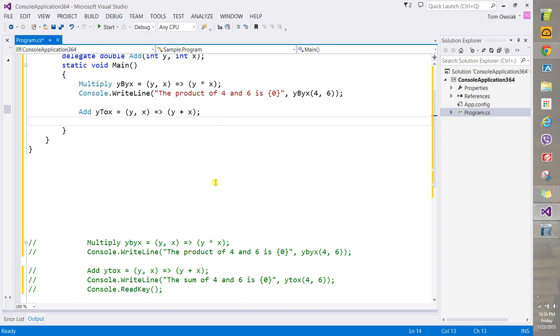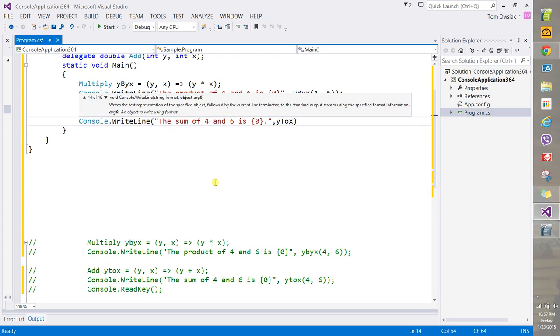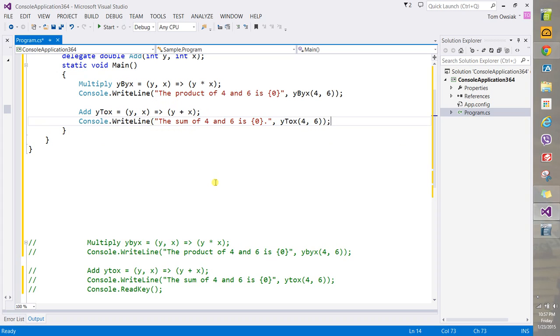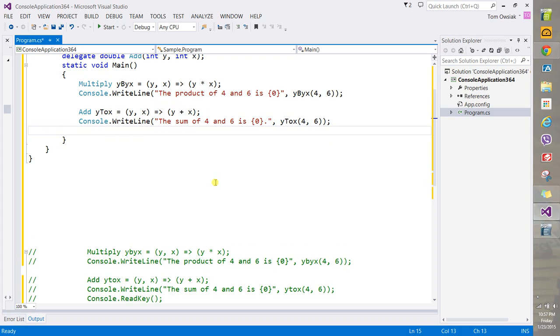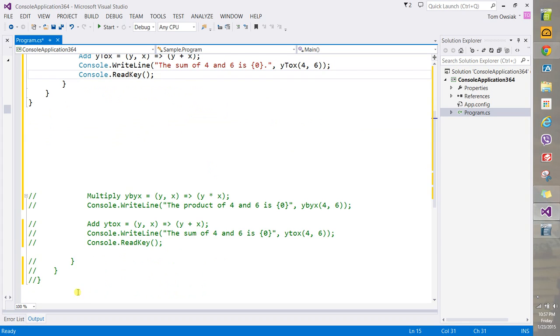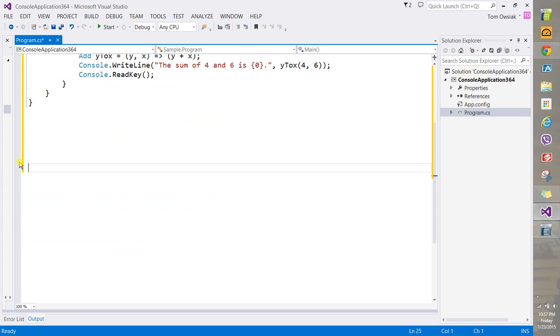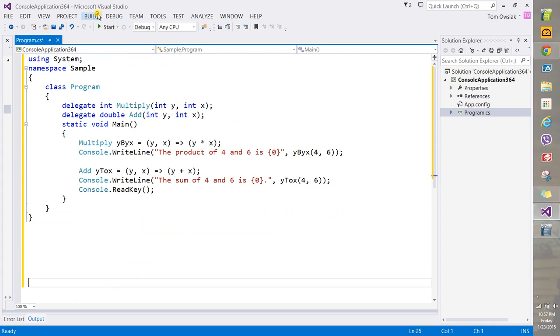Alright, and now console.WriteLine, and sum of 4 and 6 is a placeholder, period, comma, and y to x, and then 4 comma 6, close with a semicolon, and there's that call. Let's do console.ReadKey at the end. There you go. Okay, that is that. Now let's give this a build. Remember, ReadKey is the one that waits for user input. You hit a key and then it closes.